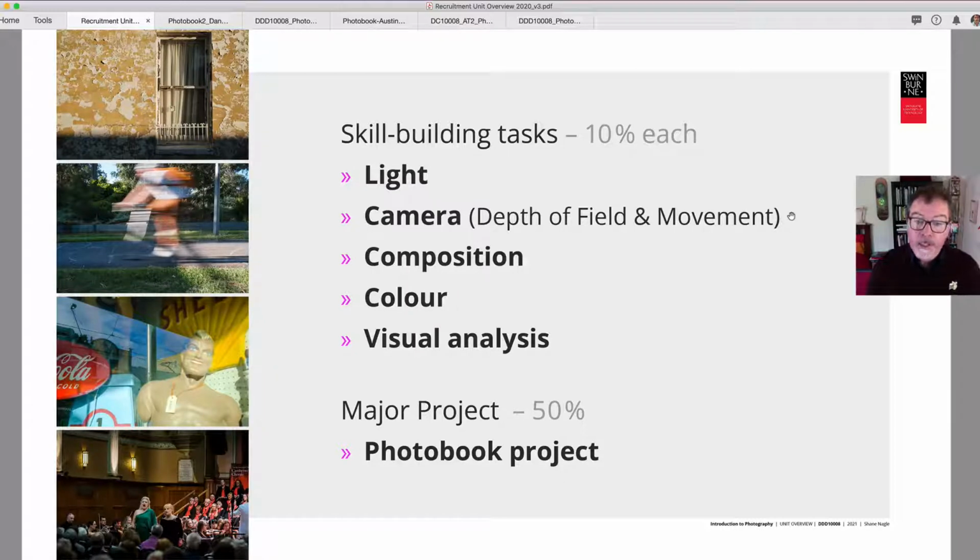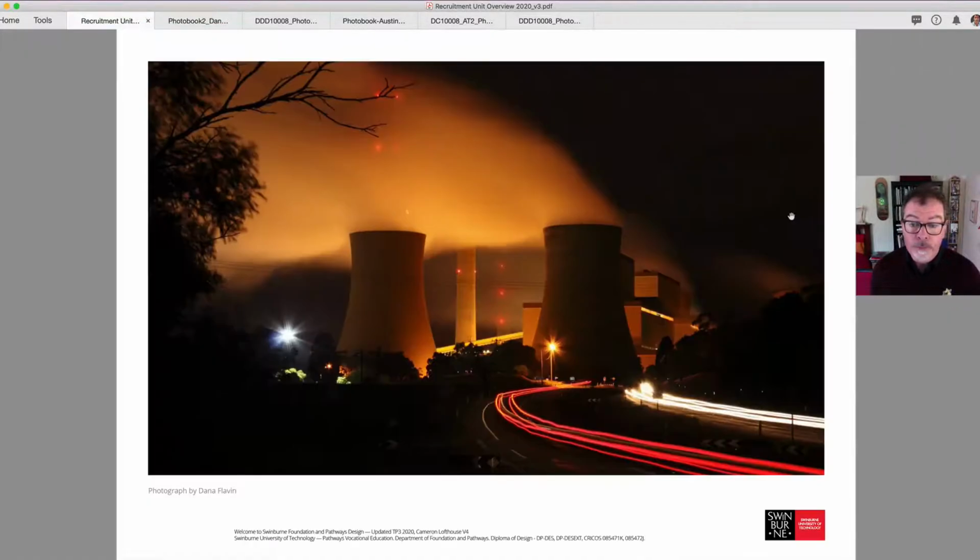Each of those 5 disciplines take up 5 small tasks that we call skill building tasks, and they're each worth 10%. And then there's a 50% major project called a Photobook project. And in that, you put together about 30 of your best images and you design a book around those 30 images. So what I'd like to do now is show you a few examples of our work. And also I want to show you the website that we use to help with sharing our work.